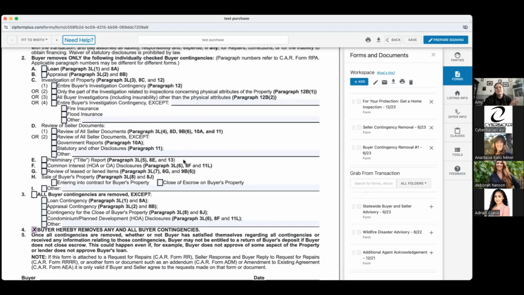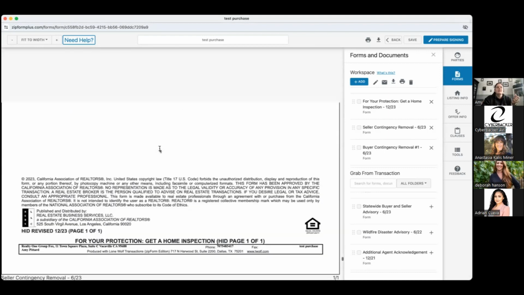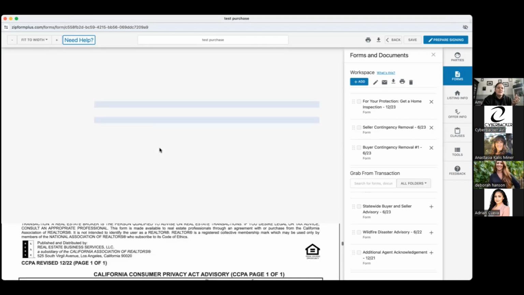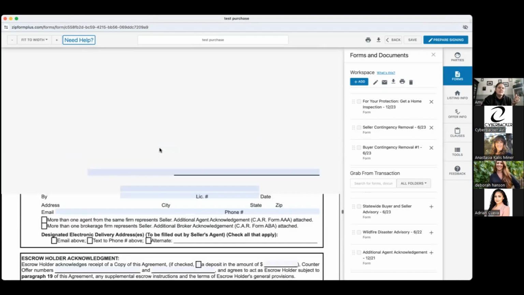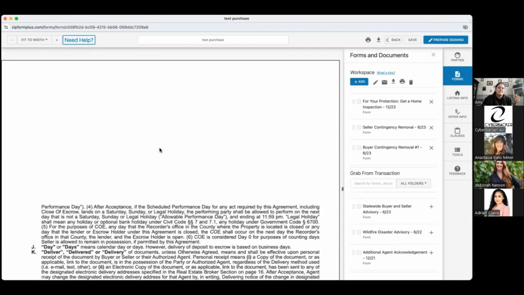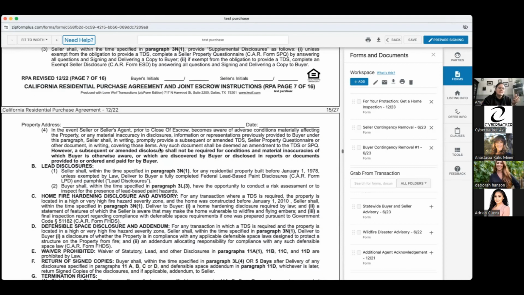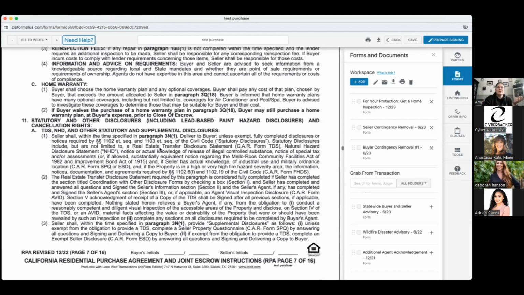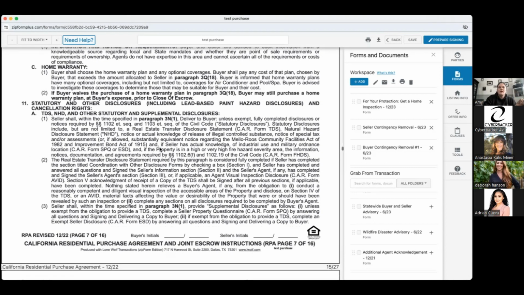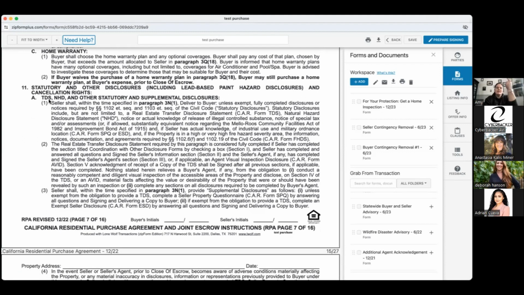Okay, just for kicks, because we're here and we have time, there's still seller contingency removal, but we're going to hop up to paragraph 11 just so you can see what the statutory and other disclosures are as part of the residential purchase agreement. That's going to be in paragraph 11. So if you want to know what falls underneath there, we're going to scroll back up here. Paragraph 11, statutory and other disclosures fall underneath here. The TDS, the NHD, and other statutory or supplemental disclosures.